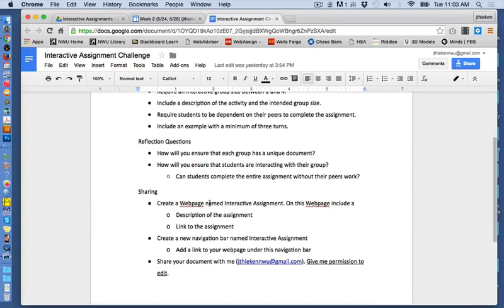Okay, and then sharing: create a new web page, right? Name the web page Interactive Assignment. And then on the web page, give me a description of the assignment, give me a link to the assignment. I want you to create a new navigation bar named Interactive Assignment, and then add this web page to that bar. Okay, and then make sure you share your documents with me so that JT can NW and give me permission.